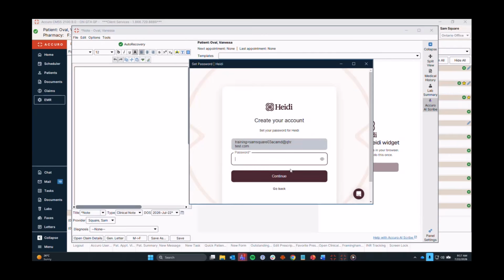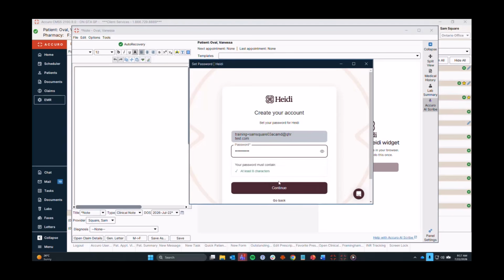And then continue. Then it's going to ask you to create a password for your Heidi account. This is a one-time thing. There we go. And it has to have 8 characters.